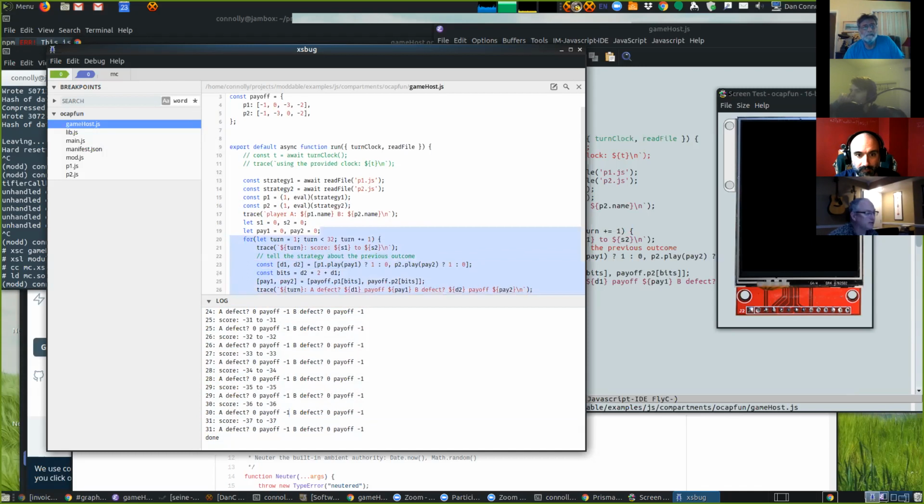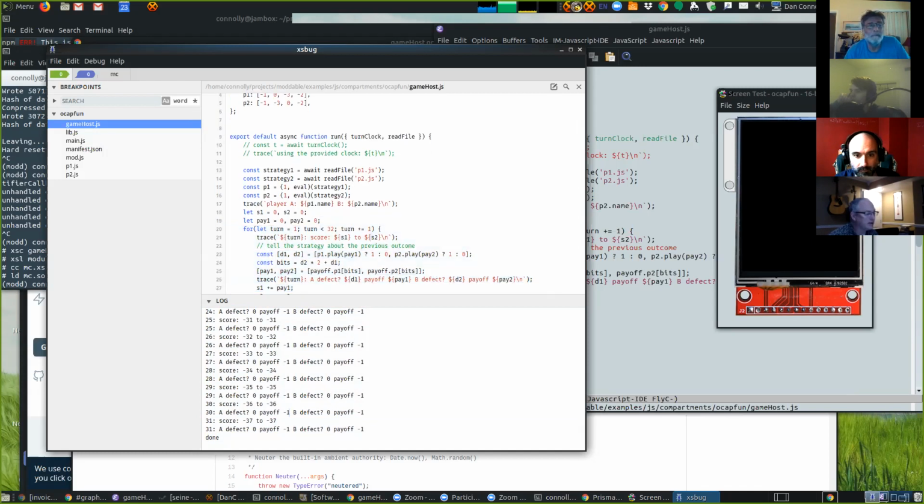So this line does the logging like that. And then we're going to call player one's play function, and we're going to give it the outcome of the previous round. Tell the strategy about the previous outcome. That's what allows tit for tat to tell whether the other guy defected or not, because I can tell how many years I spent in jail.